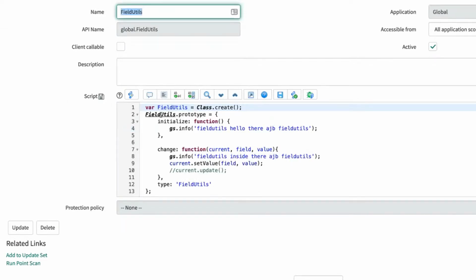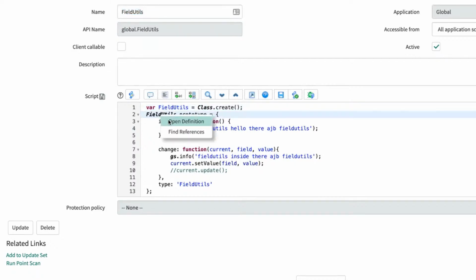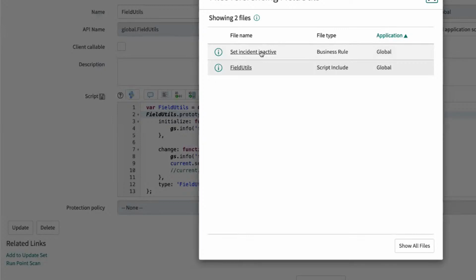And then I can right click on the script include name and say find references. And you'll see that itself references it, and then this other set incident inactive business rule. All right, hold it right there.